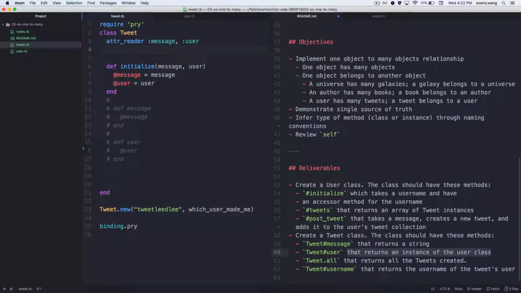Everyone understand what I just did, right? I saw that I now have a user because I'm going to be passing in the user, some sort of user, and I assigned it to an instance variable. I wrote this getter method, which I then refactored into the attr_reader. And now, if I were to call tweet, the instance, dot user, it should return to me the actual user that made it.